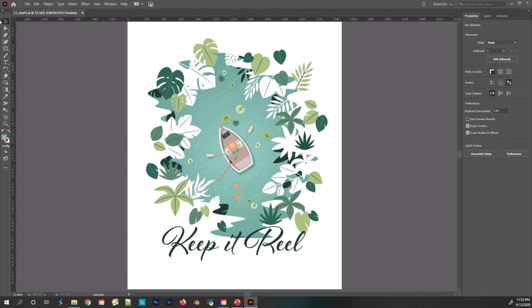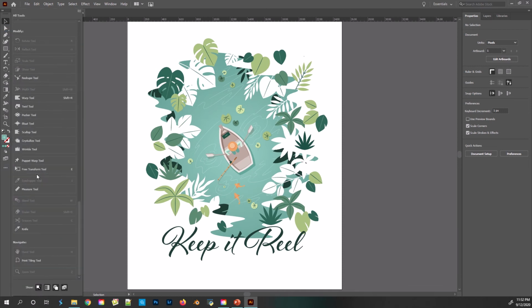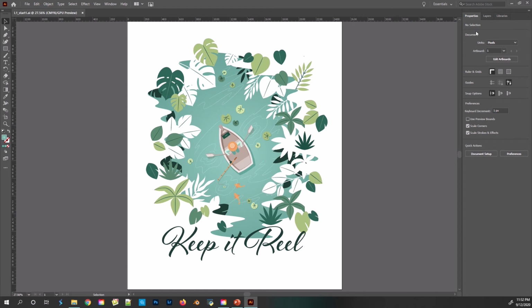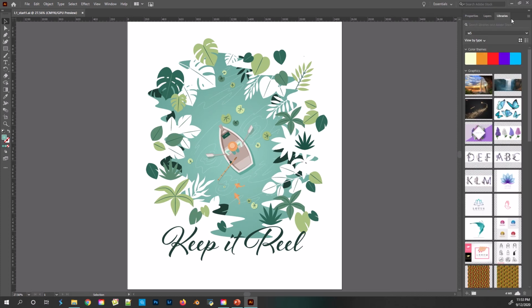On the left side of the screen, this is your tools panel. This is where you'll find all the tools that you need. 3 little dots down here, that's just where you can find more tools that you would need. Over to the right is your panels. You have your properties panel. It shows your document, unit, your ruler and grid, your guide, snap options, preferences. If you click over one tab, that is your layers tab and your libraries tab.